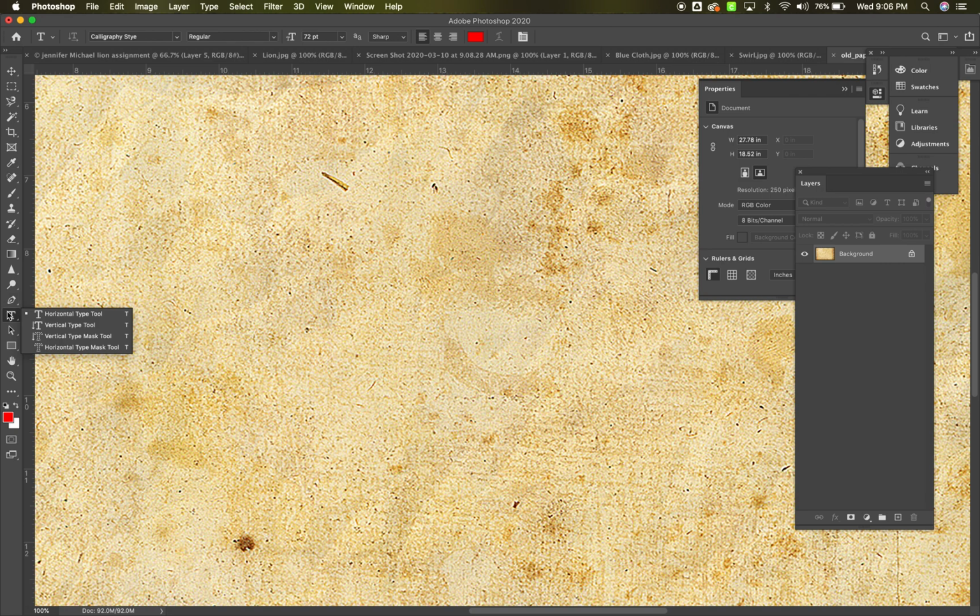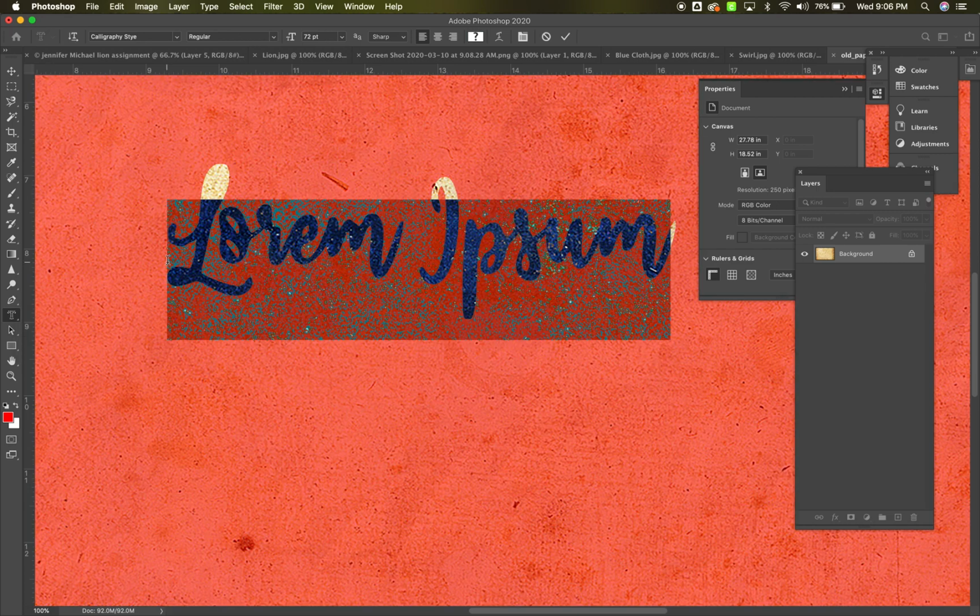So underneath the type tool, you're going to select the horizontal type mask tool. I think that's what it said, didn't it? Horizontal type mask tool, which is right here. And you're going to click on the screen.